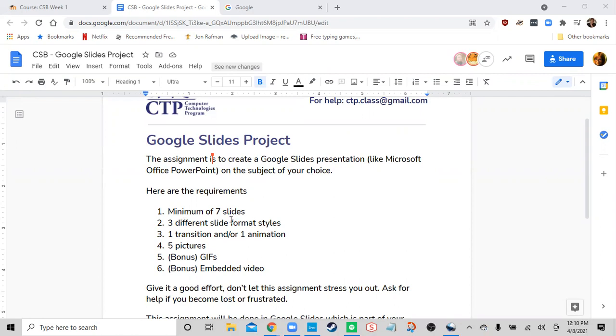And here are the requirements that we have, and I'll be covering 1, 2, 3, and 4 on Google Slides. So minimum of 7 slides, 3 different slide format styles, 1 transition and/or 1 animation, and 5 pictures. And some bonus items here that I won't cover now. That will be in another video to come.